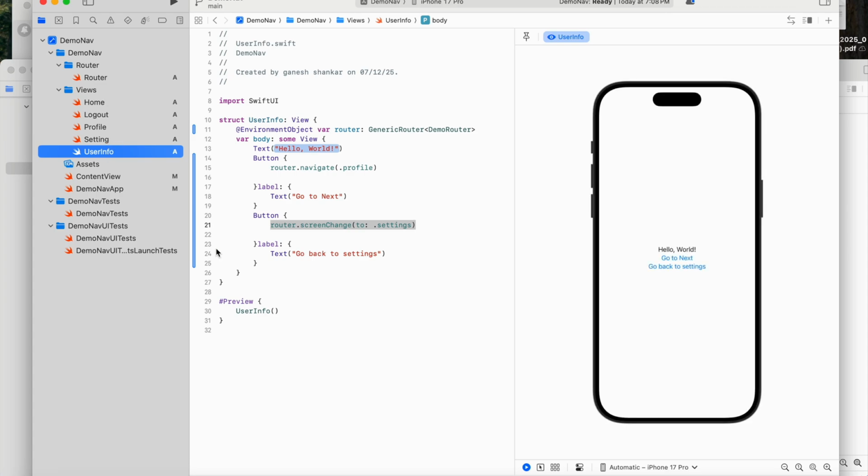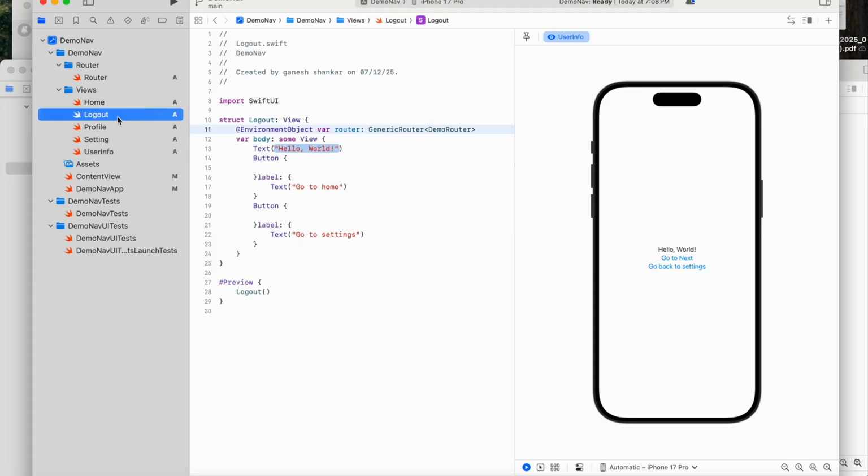Okay, here you just need to call go back. It's the previous screen only. So go back. Now coming up on logout. In logout, we want to reset, and we will come to the home screen. And if you want to go back to settings, then directly you can go back to settings. Let's build it.